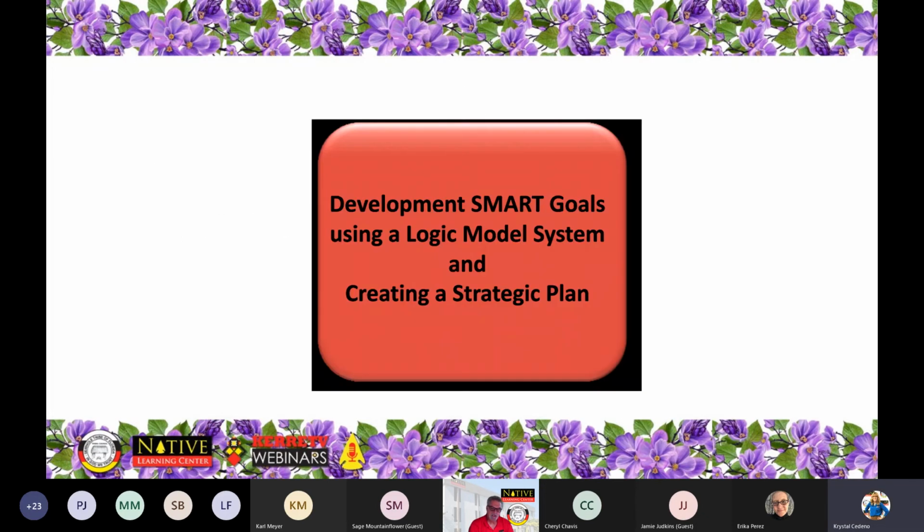Okay. So let's go into part 2 of this presentation. We talked about the SWOT analysis. Now let's make the transition into talking about SMART goals using the logic model system. I'm getting a lot of feedback. Someone's microphone is on. All right. This is the next part.